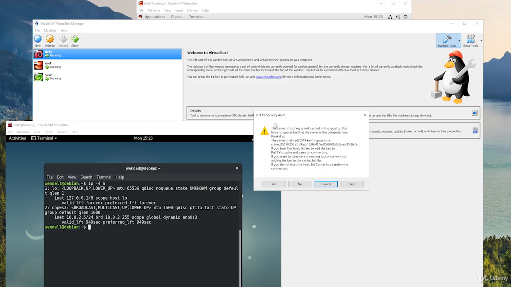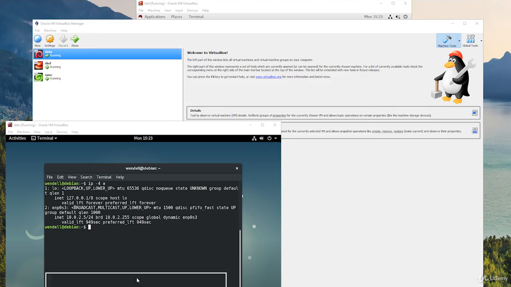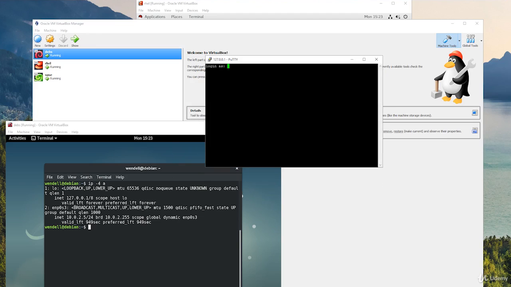And then we get a pop-up from PuTTY. It's like the host server key is not cached in the registry. You have no guarantees that the server is the computer you think it is. The server's SSH key fingerprint is this. And so if you trust this host, then hit yes to add the key to PuTTY's cached connection. If not, carry on. So we'll say yes. This is basically PuTTY saying, you've never seen this machine before. Are you sure that it's okay? So yes, we'll say that it's okay. And then it's asking me for a login.